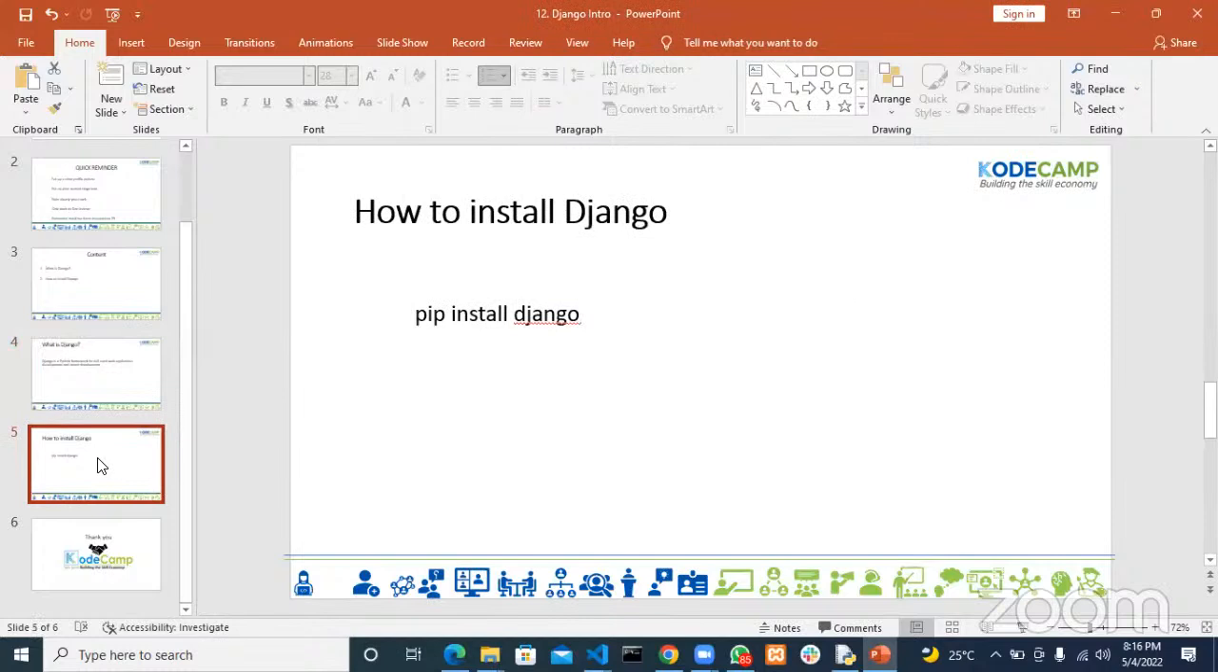So now, to work with Django, you have to install Django on our machine. And how do we actually install Django on our machine?